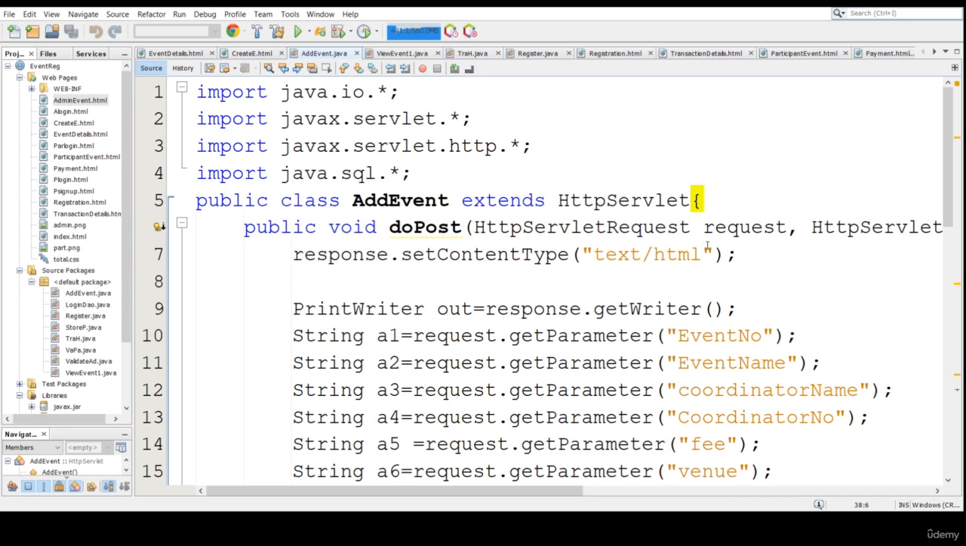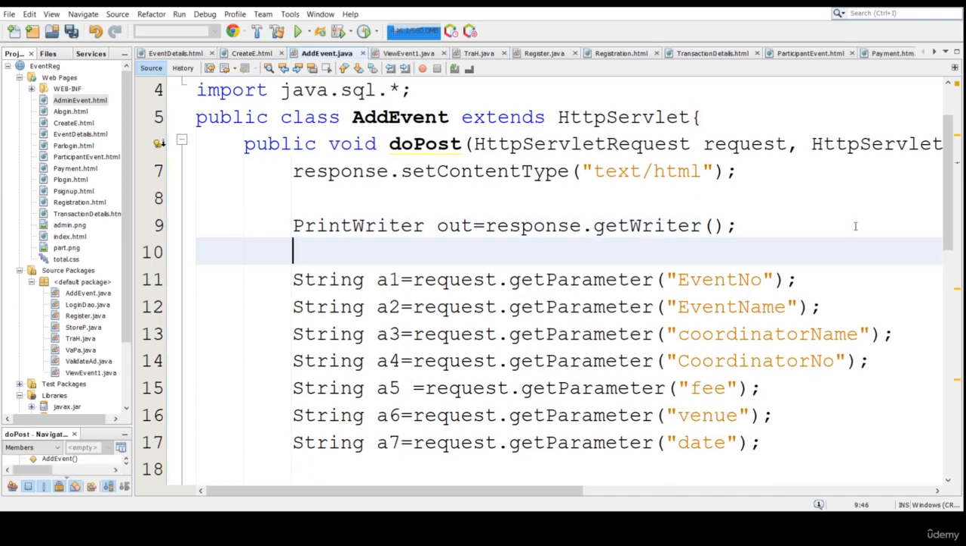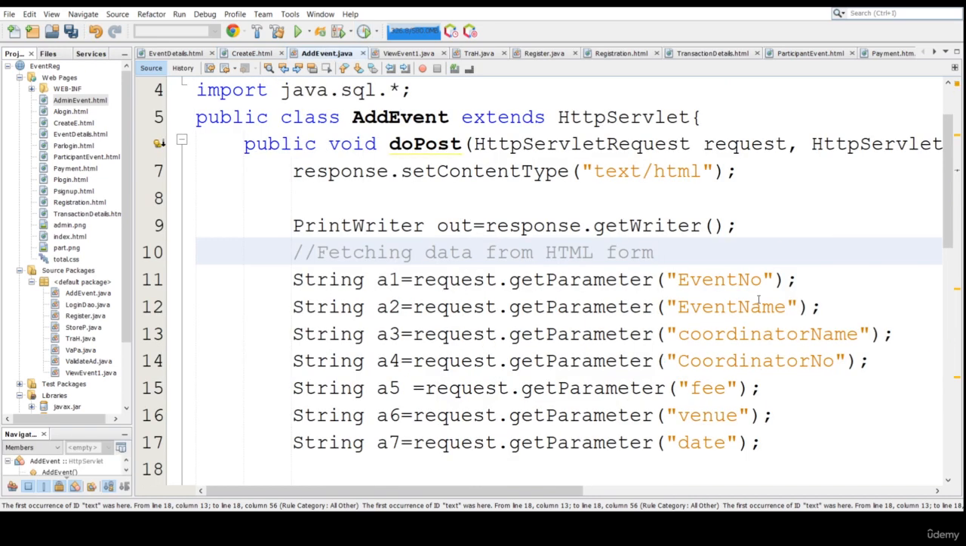So PrintWriter, that is response.getWriter. Now I'm going to fetch the data from the HTML form. Again I'm telling you, always remember these names should always be the same.